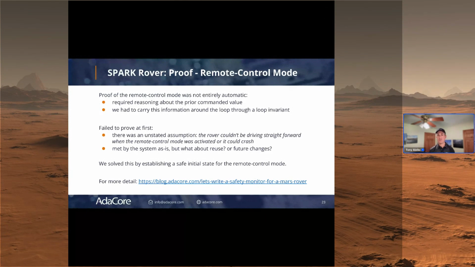So I showed you proof of remote control mode. It wasn't entirely automatic. It required a little bit of reasoning about the prior commanded value, and we had to carry that information around the loop through a loop invariant. There was actually more work that was done here that I didn't talk about today because I don't have time, but we actually found something that looks a little bit like a bug if you squinted at it, actually an implicit assumption that could have left the rover in an unsafe state depending on reuse.